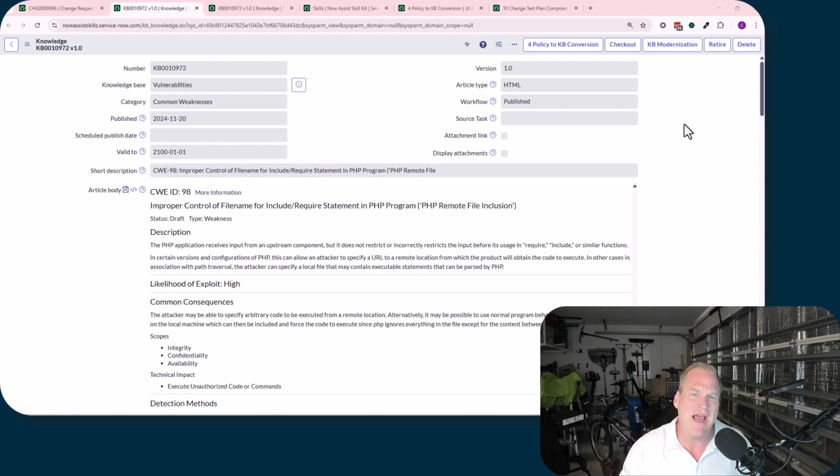So next up, we have creating a record. And this use case I'm particularly proud of. There's some interesting stuff that we do in the background. And it's in part based on a use case that Eliza Orchard, who's our outbound product manager for the Now Assist Skill Kit, had created around improving and modifying KB articles. And in this case, I had changed it a little bit.